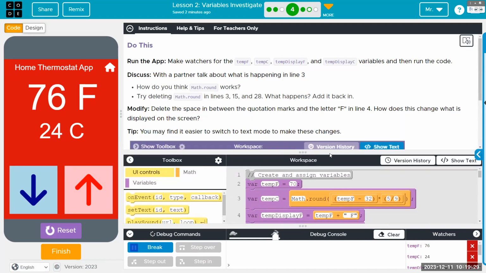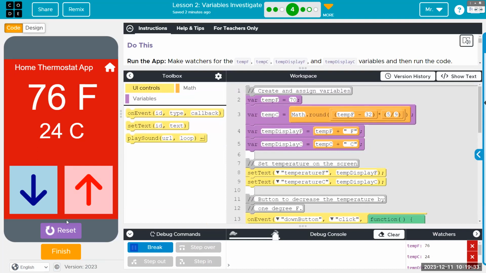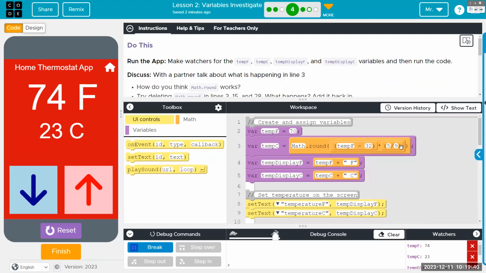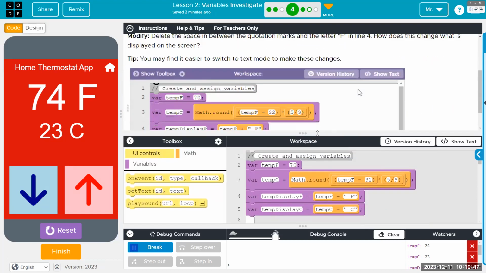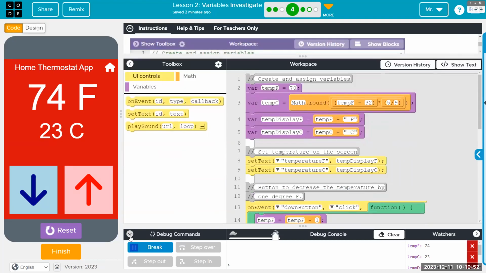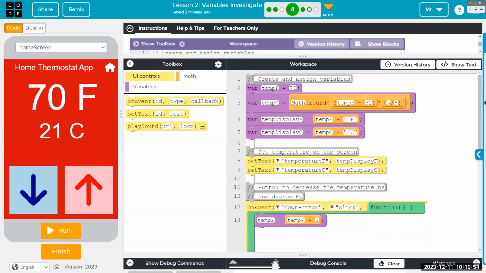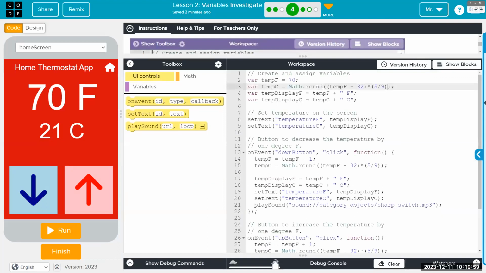Okay, math.round. So you can see that we are getting a whole number for the centigrade value, but that's not going to be the case when you're multiplying things by 5/9. So the reason why that's happening, you can guess, is the math.round command, which we are now going to get rid of for both of them. So you're going to go into, and this is by far the easiest way to do this, go into text mode and delete the words math.round.